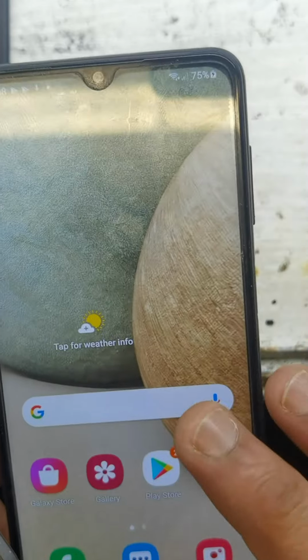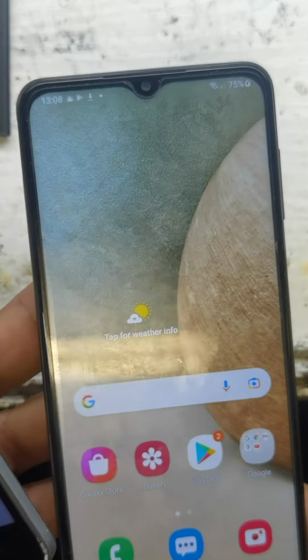Now you can use it however you want. Put your new ID in.